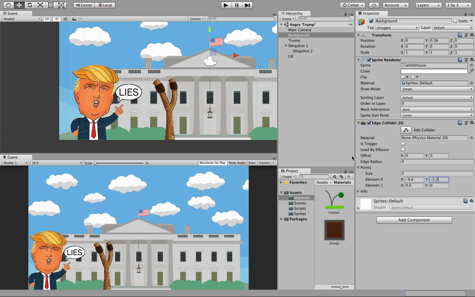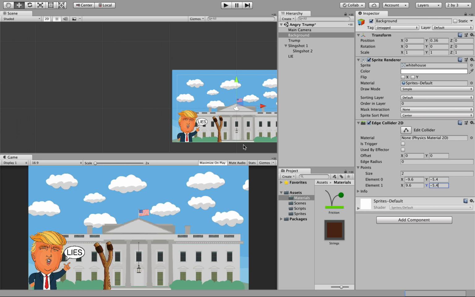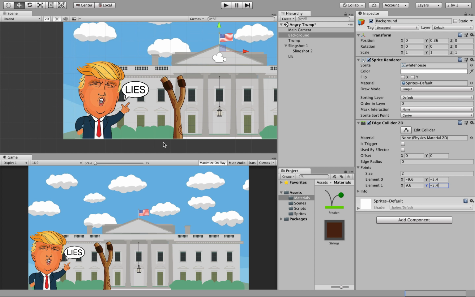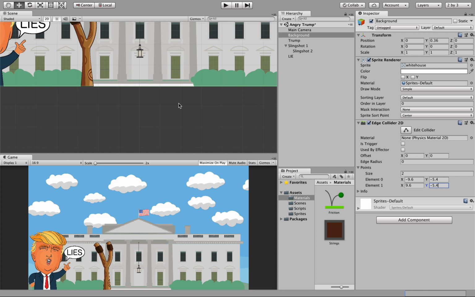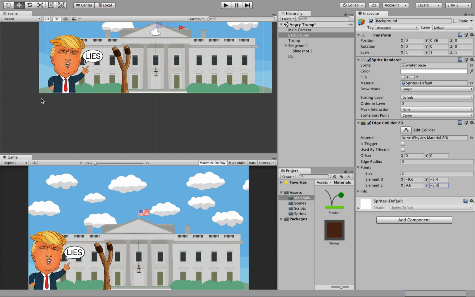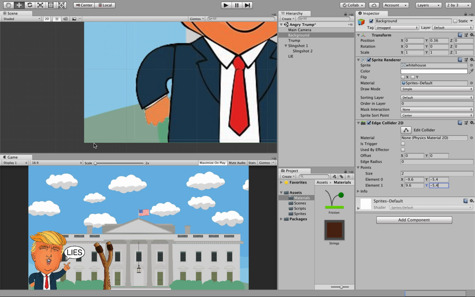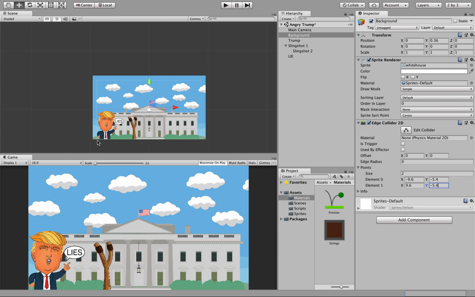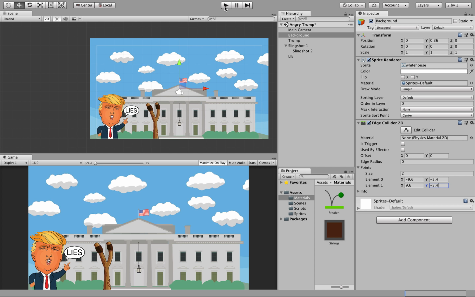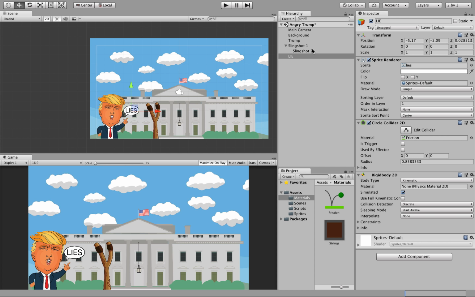Now, is this line long enough? It's hard to see where it ends. Yeah, it looks like it's going all the way across the base. Cool. Alright, so now let me show you how the gravity system works. If on this lie object, I take off kinematic and change it to dynamic, and we hit play, you'll see the lie bubble will fall down and hit the ground.